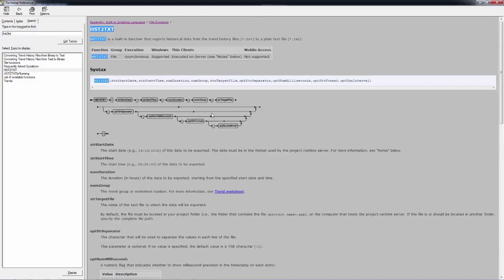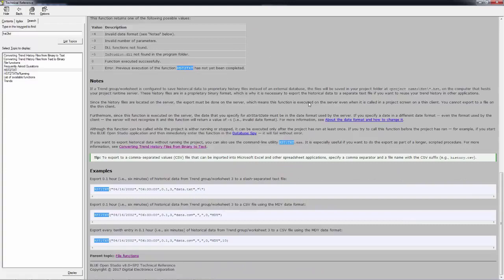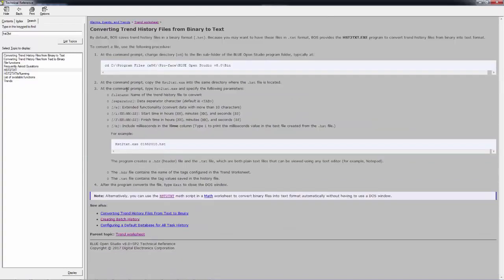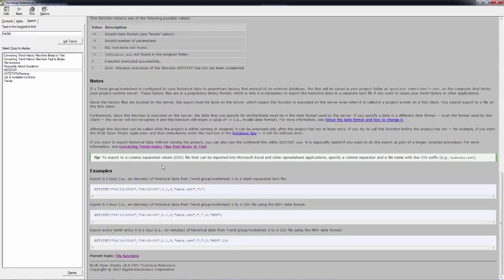So there are two options we have for executing this. The first is with a built-in function like this through a button, or we could also run the command line utility hst to txt.exe. This does the same thing, but it does a single file. If you look at the section here for converting trend history files from binary to text, it gives us all the information we need in order to run this executable through the command line. We will configure how to execute this through the application.